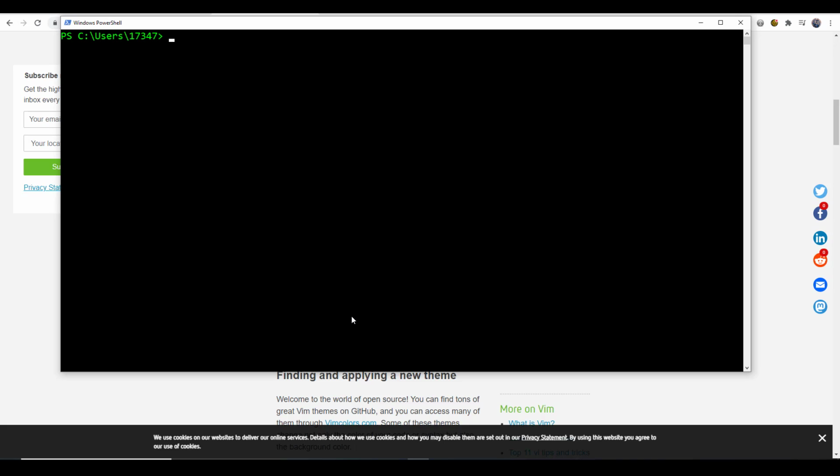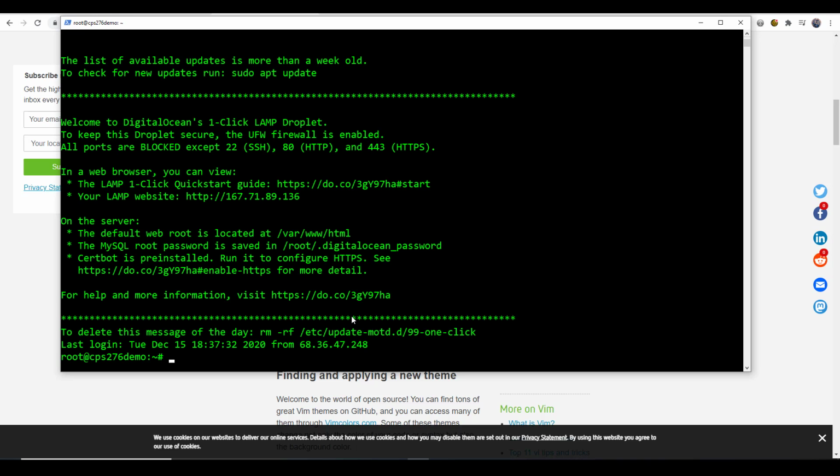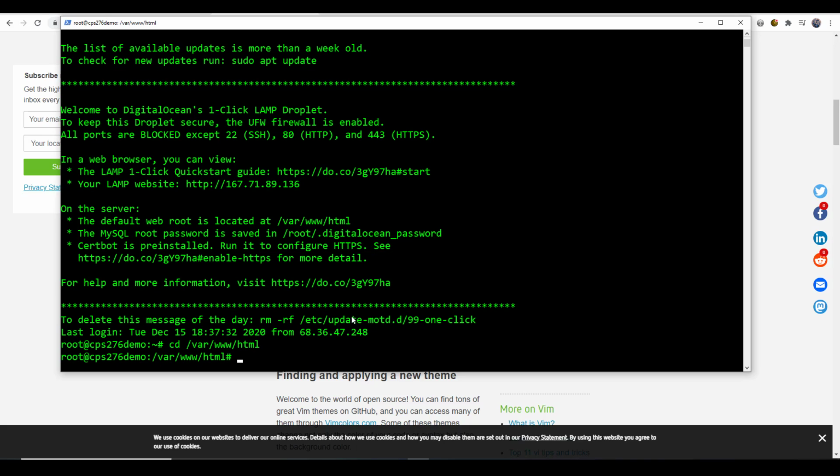So the first thing we have to do is log into our server again. So it's SSH root at, and then your IP address. Okay, and then the password. Okay, and now I'm in. Now remember, we have to go to the folder where we put all our web pages. So that's going to be cd /var/www/html. And now I'm in the folder where we create our web pages.